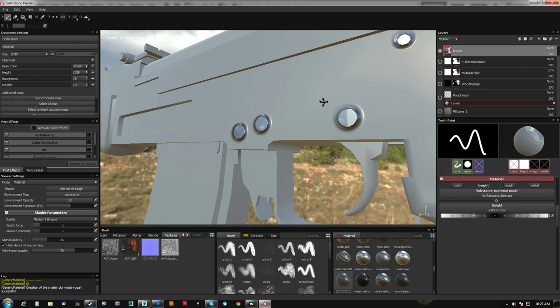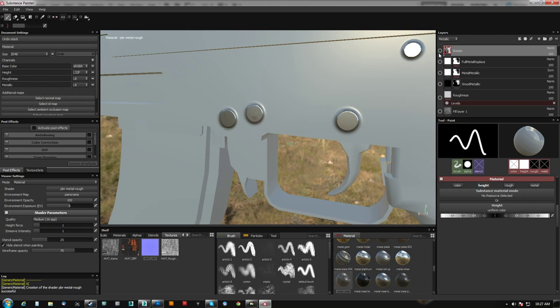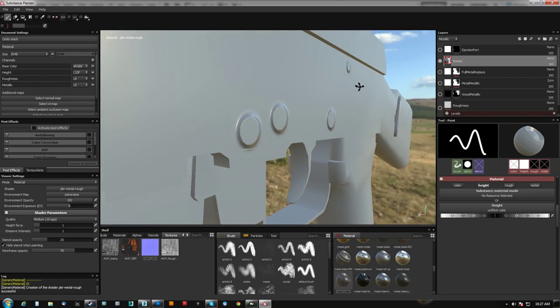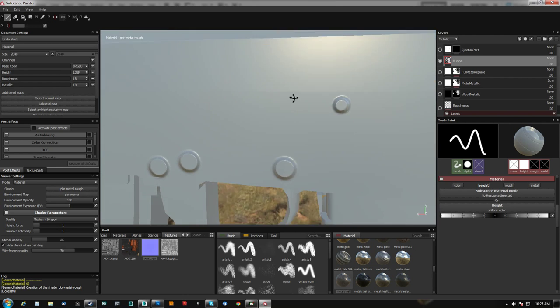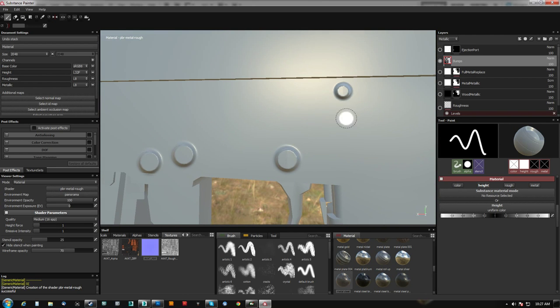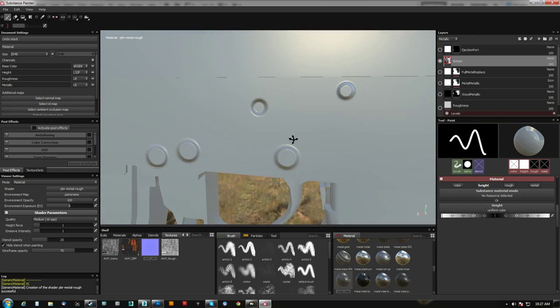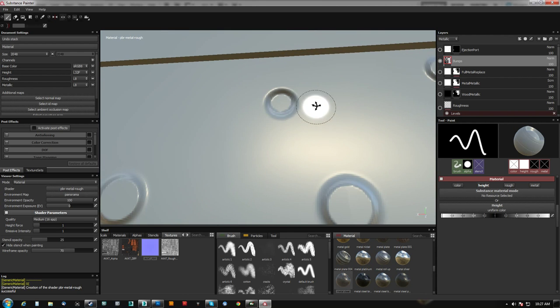Clearly this layer has more to it than just the bumps. Is that weird or what? Okay, so what happens if I... That's a definite... That's opposite.